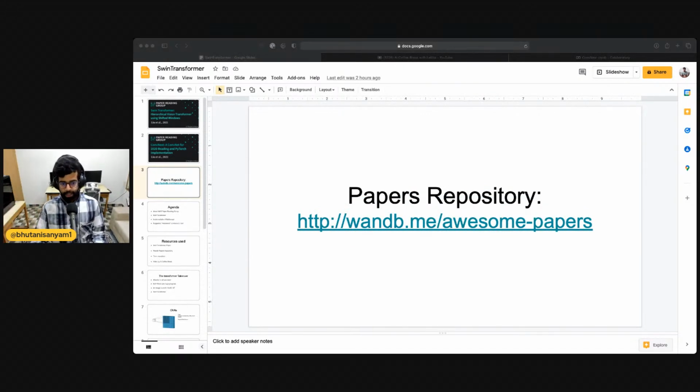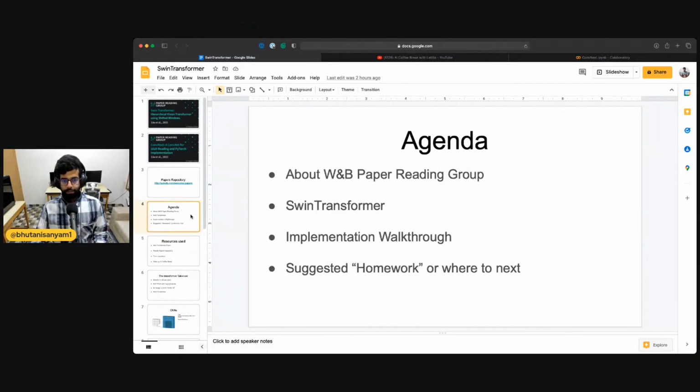we're reading. So to give you a summary of what we'll be going through, we always start with introducing the session. I just did that. I'll now quickly summarize the Swin Transformer architecture, and then we'll do an implementation walkthrough. And like always, some people do it, some people don't, I'll try to leave you with some suggested homework. So let me quickly stop sharing my screen and switch to the paper that I have just downloaded.